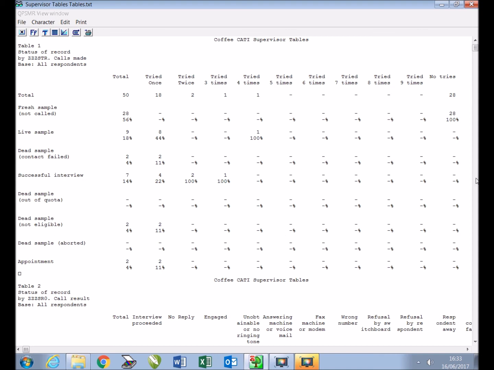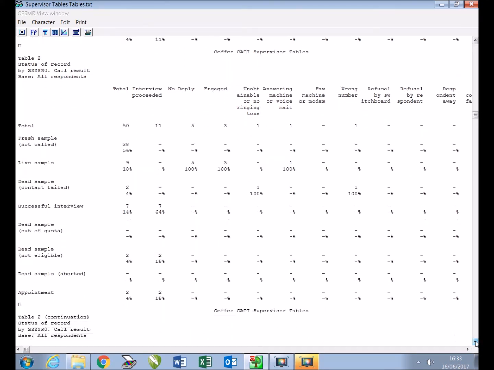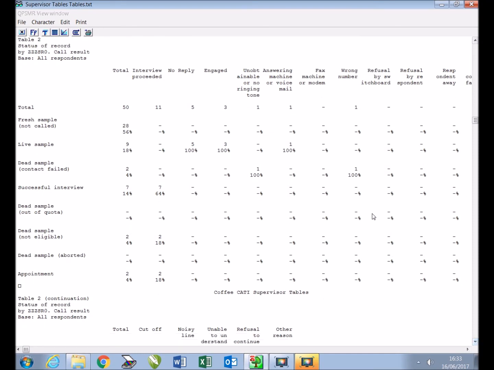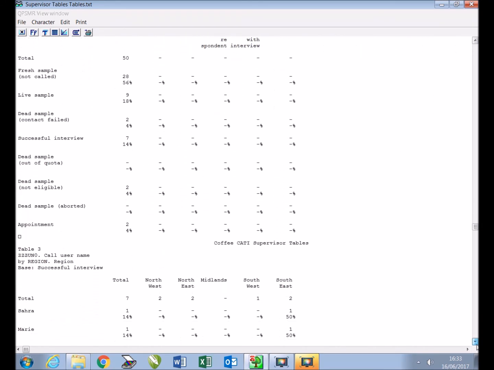Moving down to table 2, the result of the last call is shown across the top. So, for example, we can see that the 5 no reply and 3 engaged outcomes are still live sample, but the 2 dead sample responses are because the number was unobtainable or the wrong number. Notice for table 2, as there are too many columns to fit on one page, QPSMR has automatically split the table onto 2 pages.